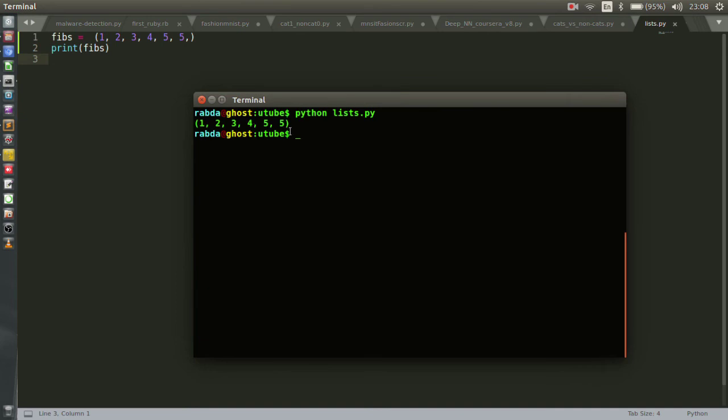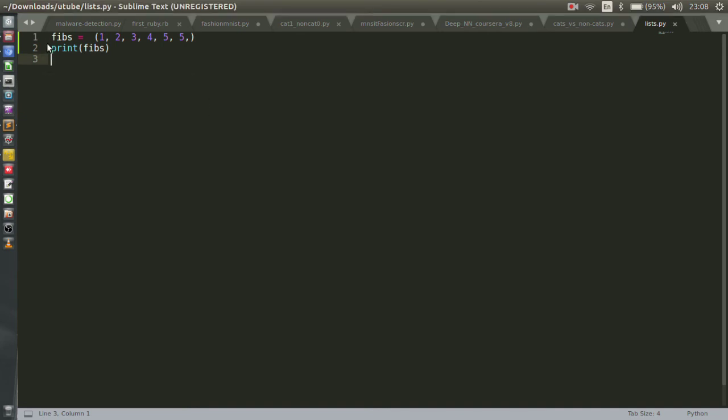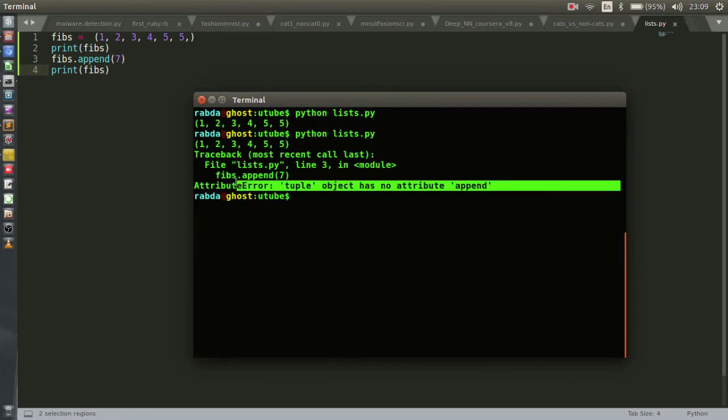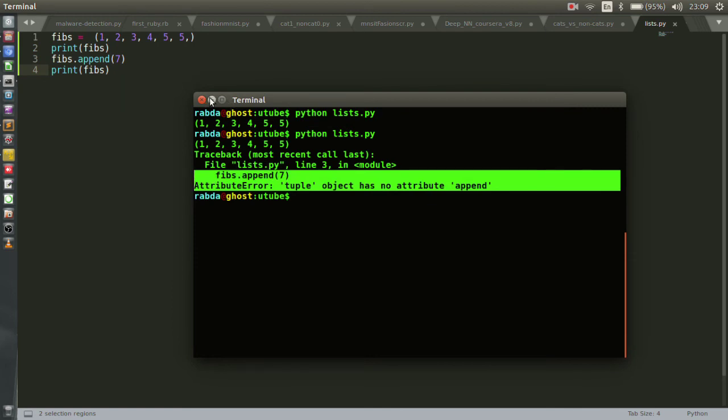There you go. Now let's see if it's really not changeable. So let's say fibs.append, and let's append number 7. We are just checking whether it's really not changeable. If I want to change it, it gives you an error that a tuple object has no attribute append.